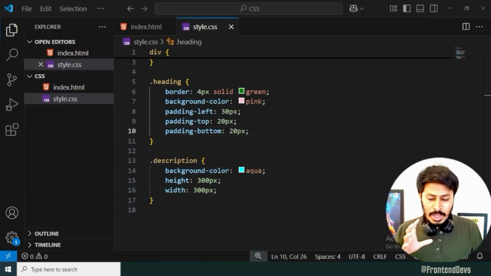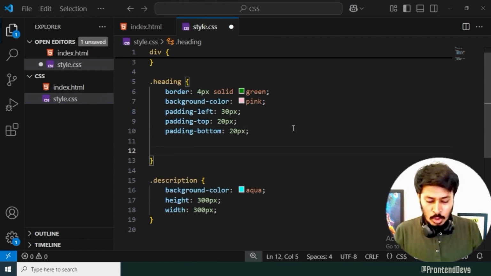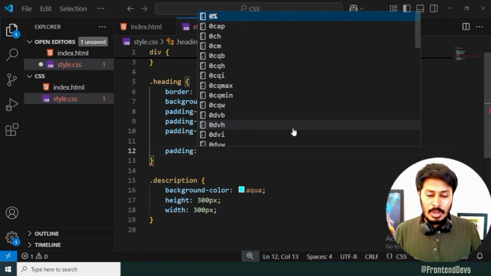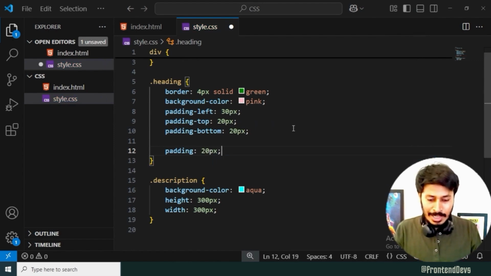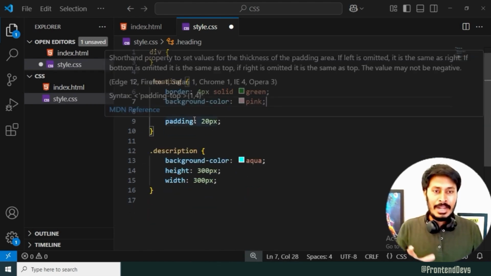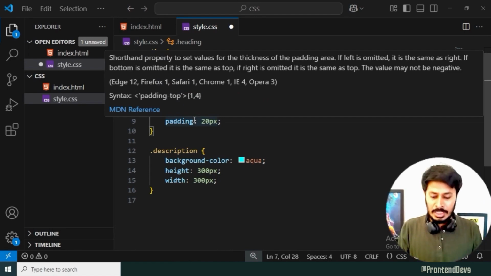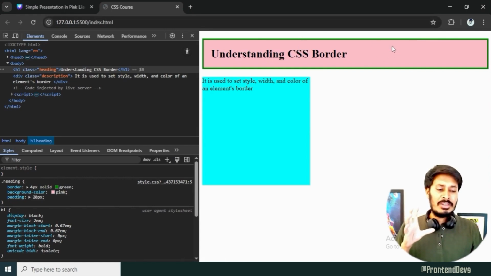Now when we are adding the padding, we are adding different values here, right? For padding left, top and bottom, and we can go with the shorthand property, and it will be a padding property. When we are going with the padding property, and if you want similar width around all the four sides, we can go with simple one value, that is 20 pixel. And what it will do, it will add the padding around all the four sides. Let's save the changes, and now if I go to the browser, you will see the 20 pixel padding is applied on all four sides.